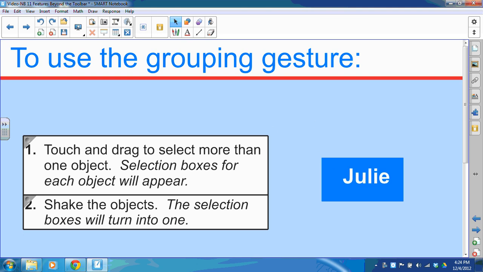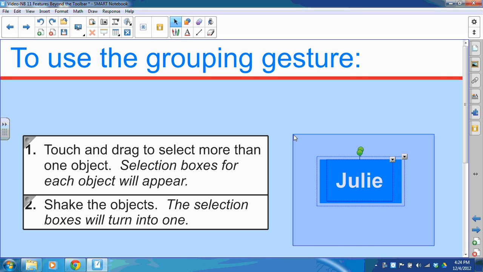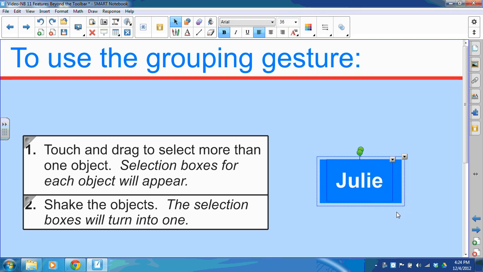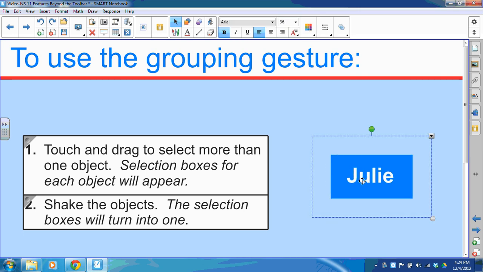Right now you can see that when I move my name and the box, they move independently of one another. So what I'm going to do is I'm going to touch and drag, and I can tell that each of them has been selected. Now I'm going to touch and shake, and those two boxes are now one.